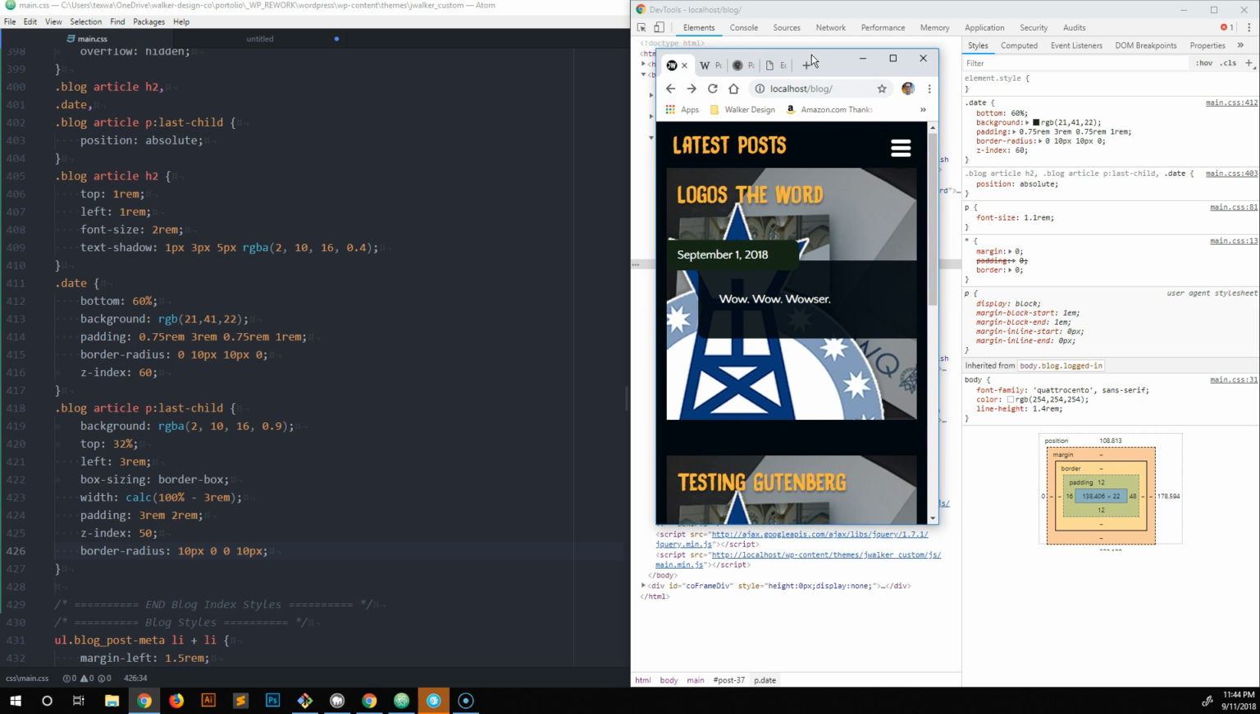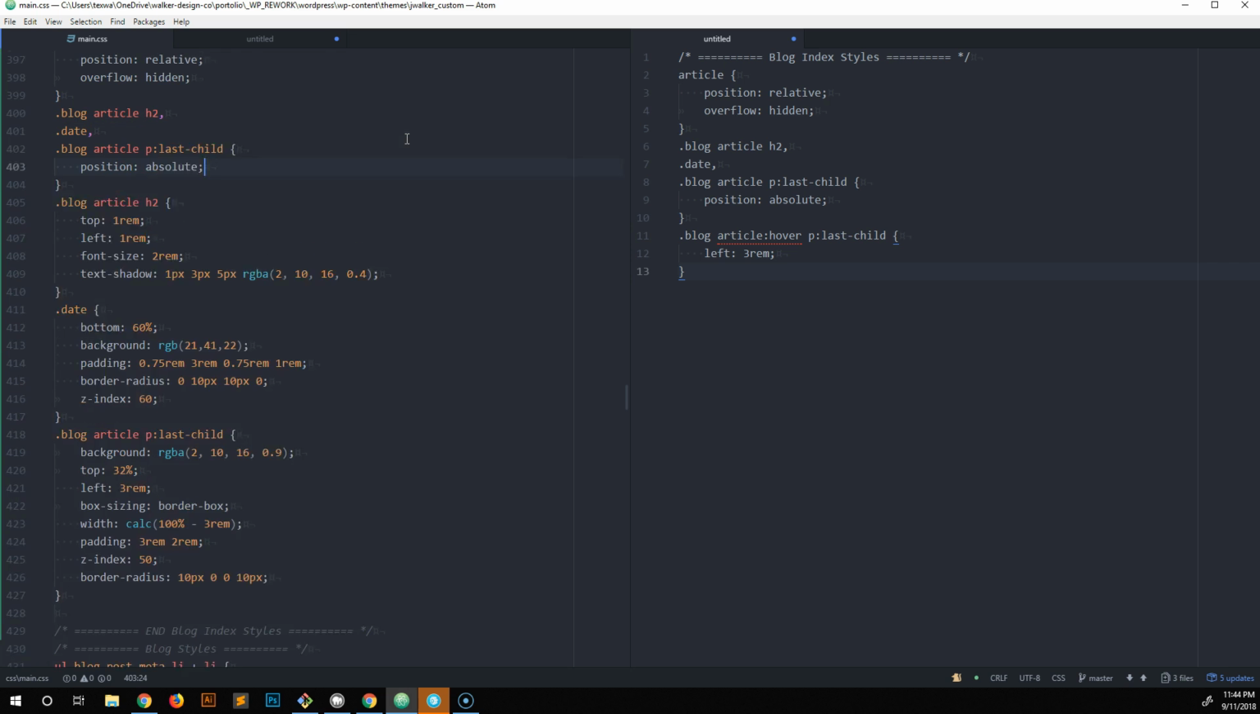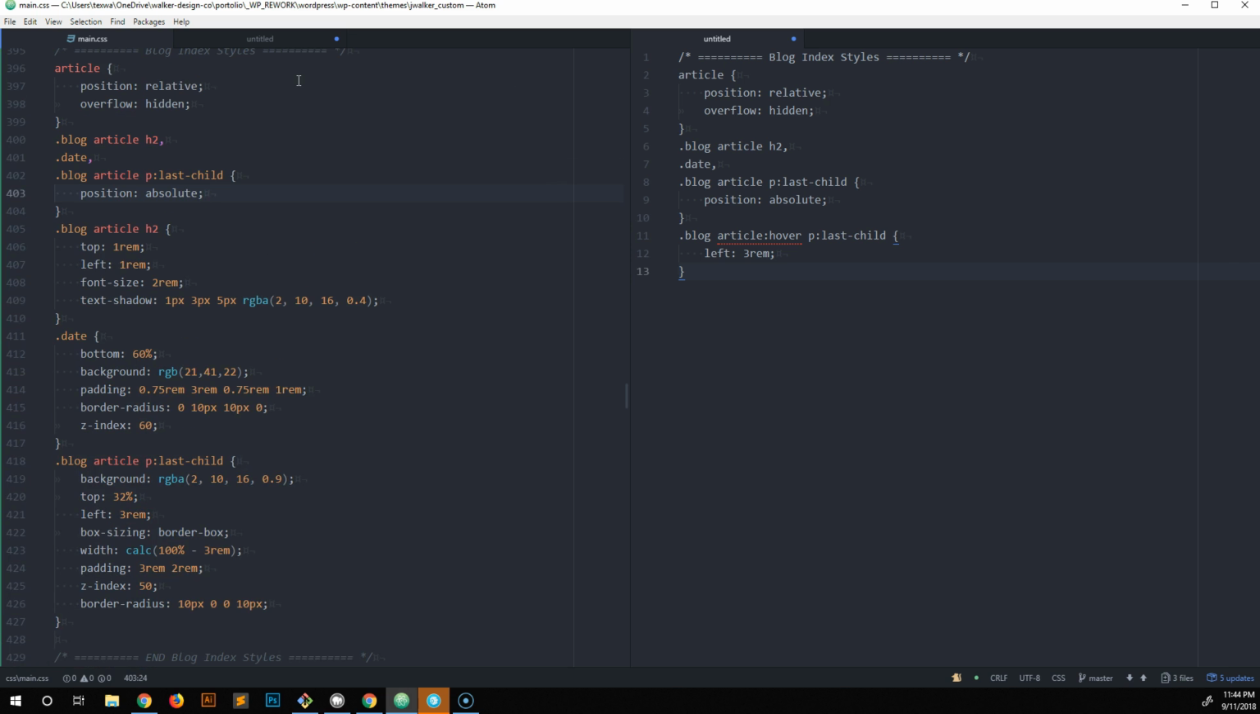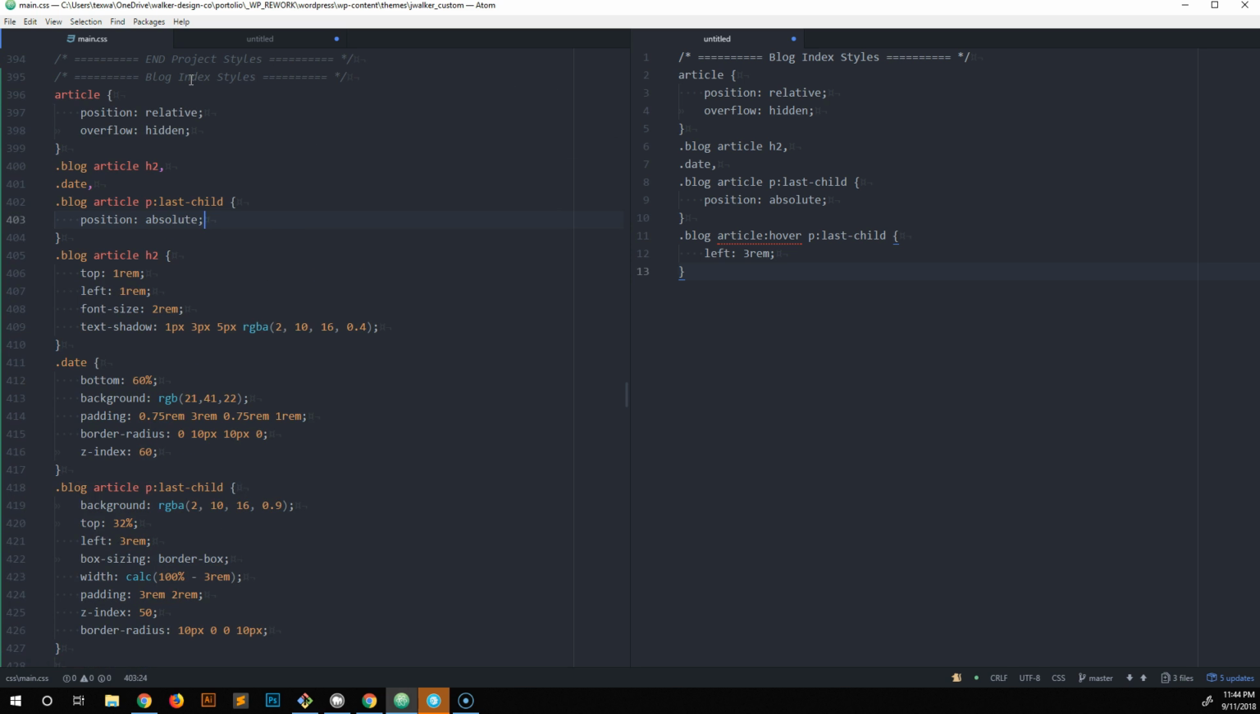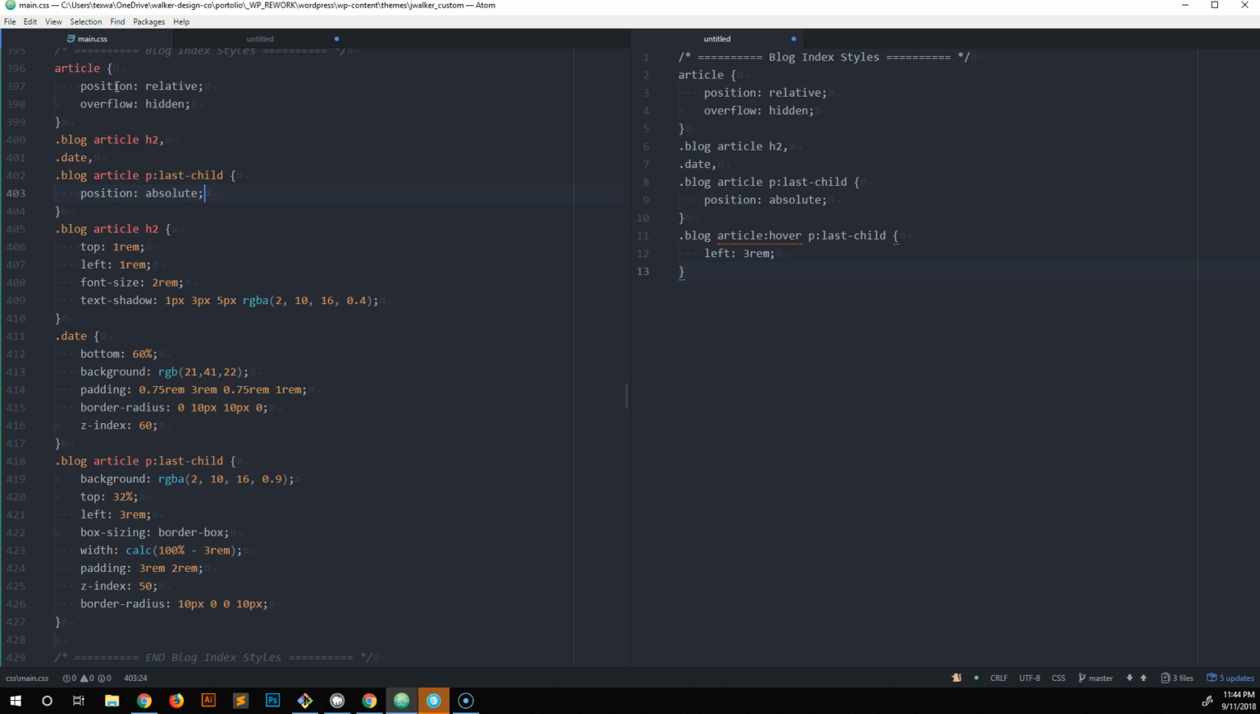But before I get into how to make it actually move, the movement part, I want to take you over to my CSS. In the CSS, you can see I've got a section for the blog index styles specifically set up. I have tried as best as I could to combine selectors that have shared properties. So all of these selectors shared the position absolute, so I put them all together.